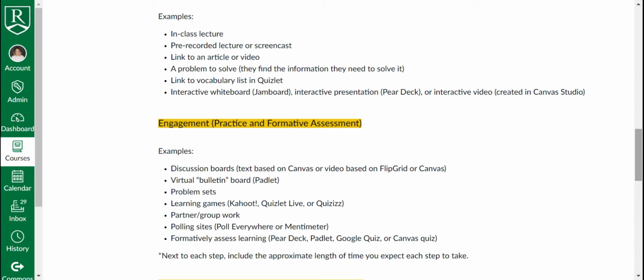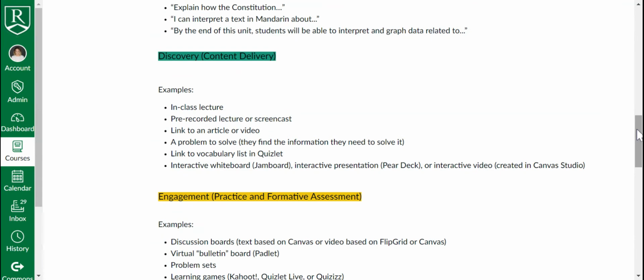You can have discussion boards, virtual bulletin boards, problem sets, learning games, partner work, polling sites, formative assessment through Pear Deck, Padlet, Google Quizzes, Canvas quizzes. So lots of options here. Now, you may be thinking, well, I don't give all of the content delivery and then all of the engagement.